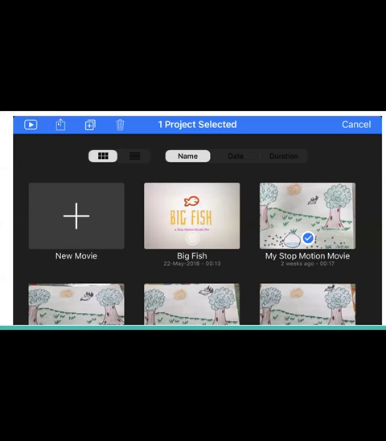And the second is the sharing option. So you can share this movie in various formats. We will see in which format we can share it. And the third icon is the copy icon.